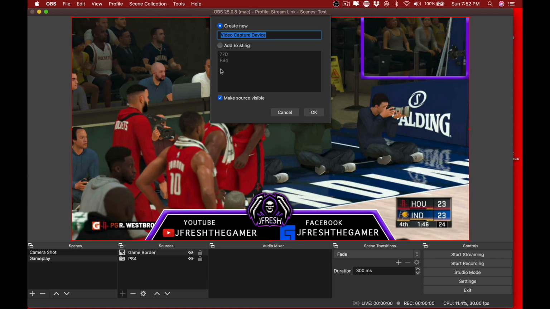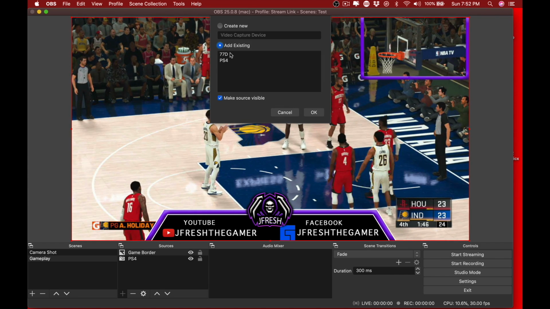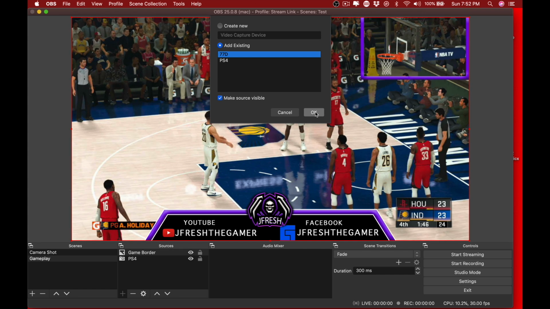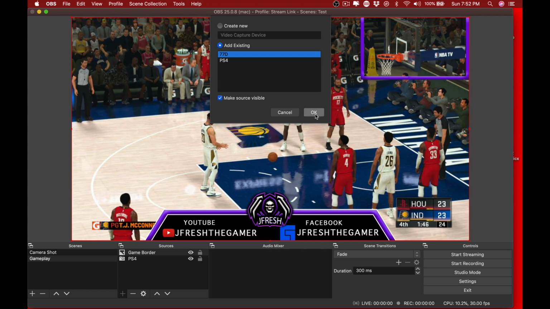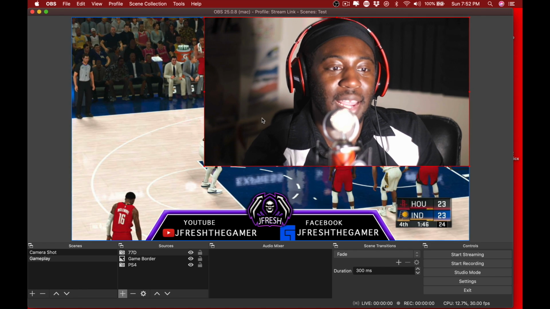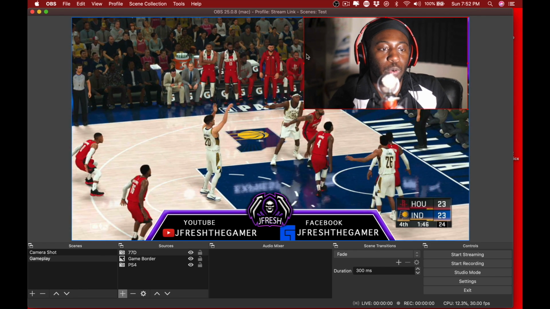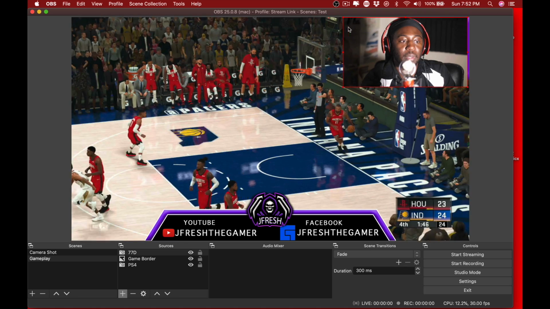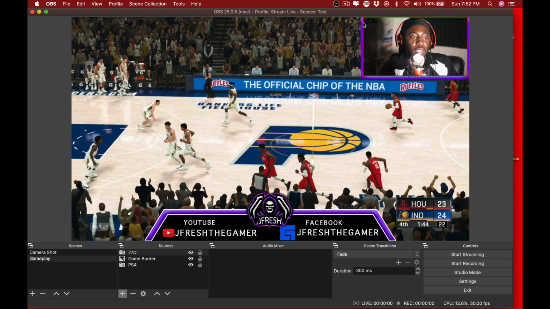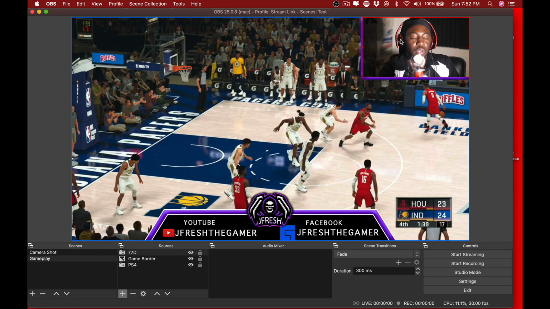And the good thing about it is we already have the 77D set up, so all we have to do is just click it from the add existing and press OK. Now that we have done that, there I am, but I'm still too big. So I'm just going to drag to the corner. I don't have to press shift because I'm not stretching anything. So here we go.